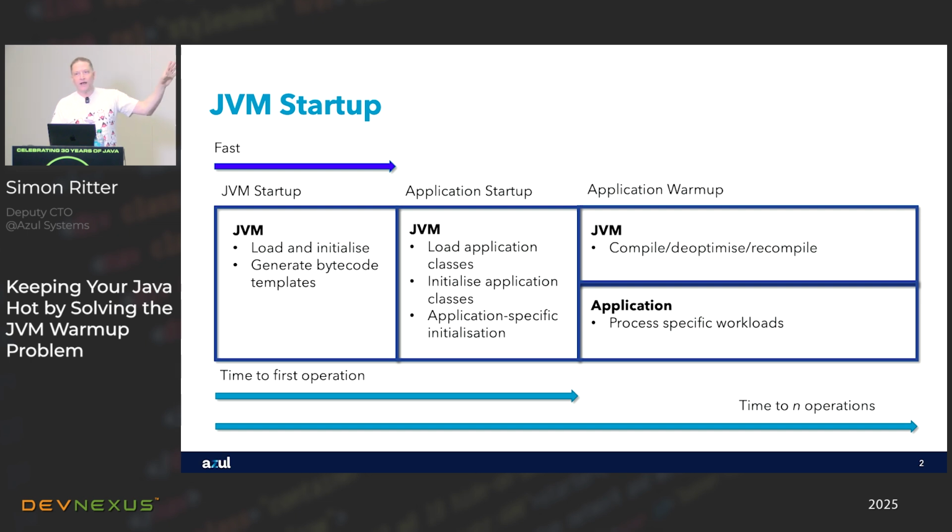If we look at how quickly these things happen, actually loading the JVM is very fast. It's just an application. It's not a particularly big application. So we can load that very, very quickly. And as I said, generating templates, it happens in the blink of an eye.